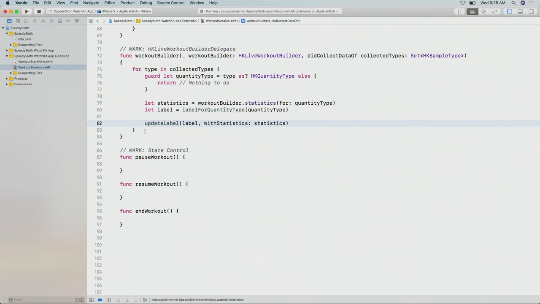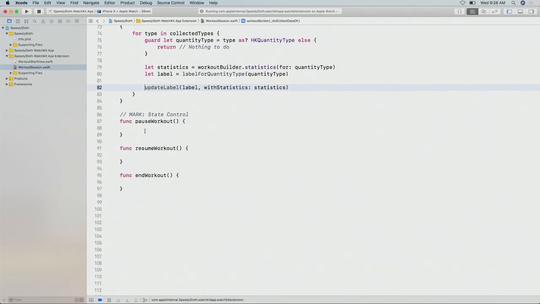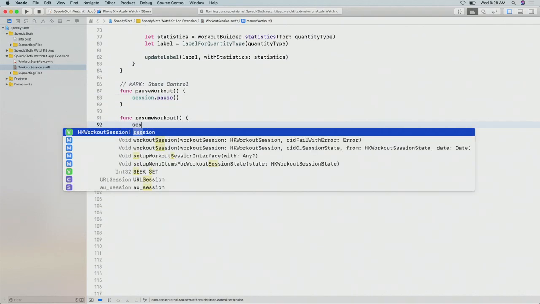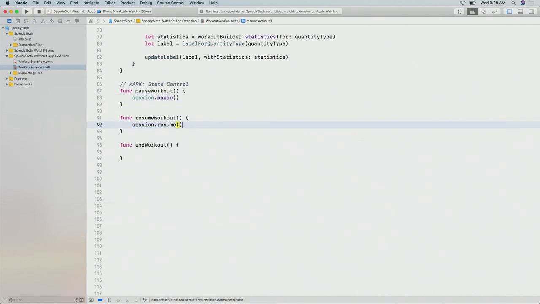Next, let's make sure that we can control the state when the user requests it. So every time my user taps the pause button, this method here will be called. And from there, I simply need to call session.pause. For resume, it's very similar. I'm going to do session.resume.